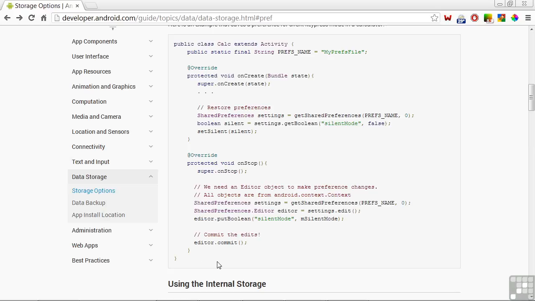That's our lesson on using shared preferences to store and access data. It's a really straightforward and convenient way to store simple and smaller sets of data.